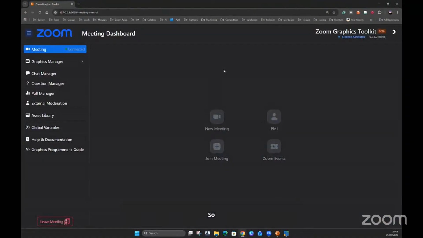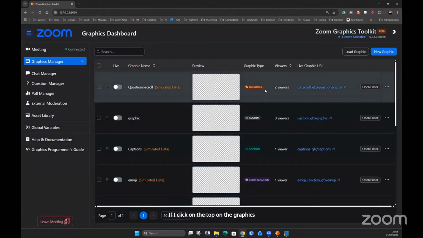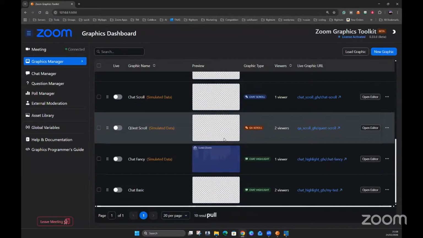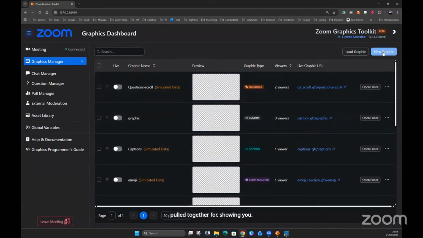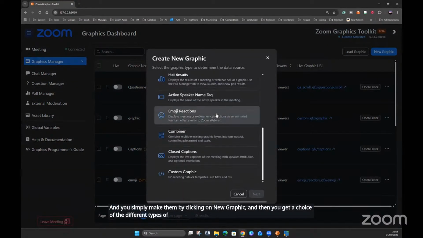So let's have a look at what the Graphics Toolkit has. If I click on the top on the Graphics Manager, these are the graphics which I've pulled together for showing you. And you simply make them by clicking on New Graphic, and then you get a choice of the different types of graphics that are available, and then you build it from there.